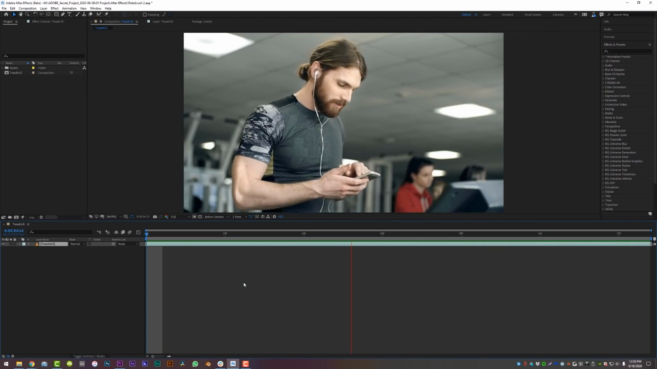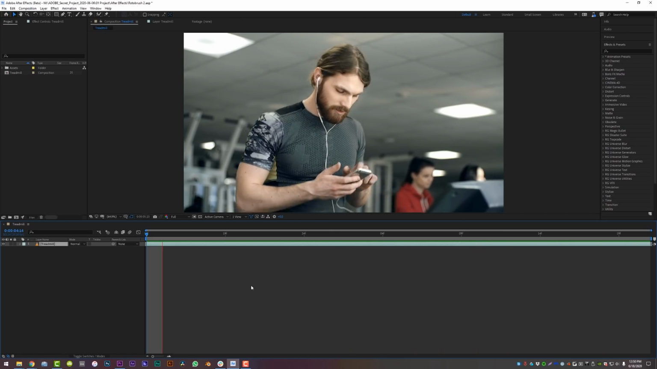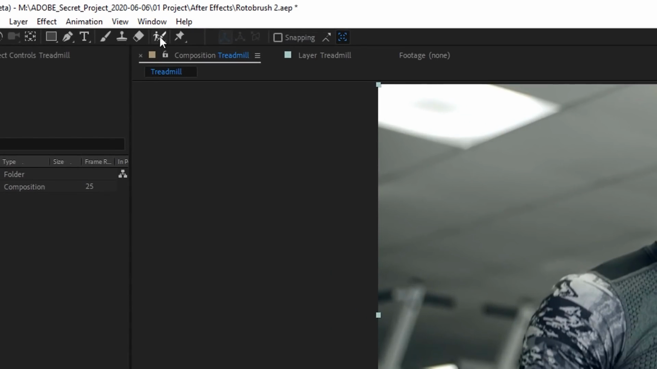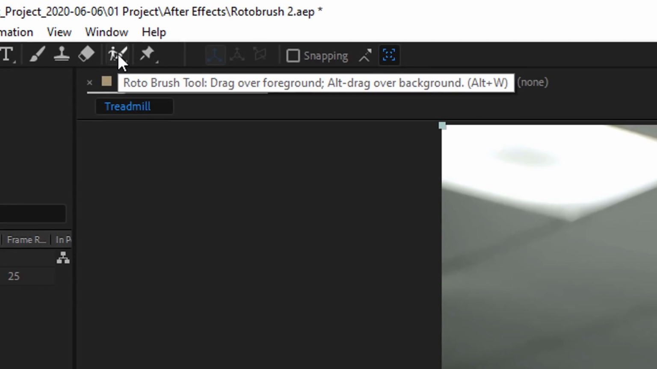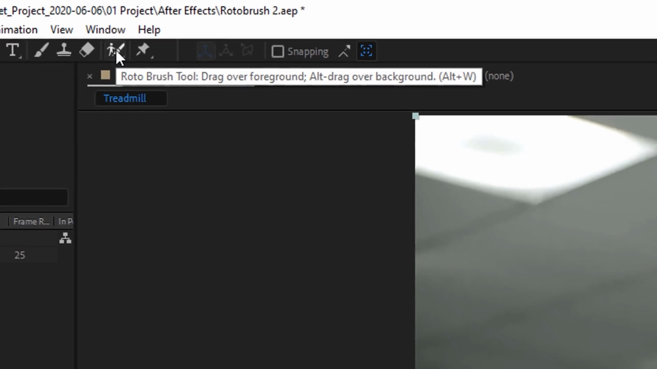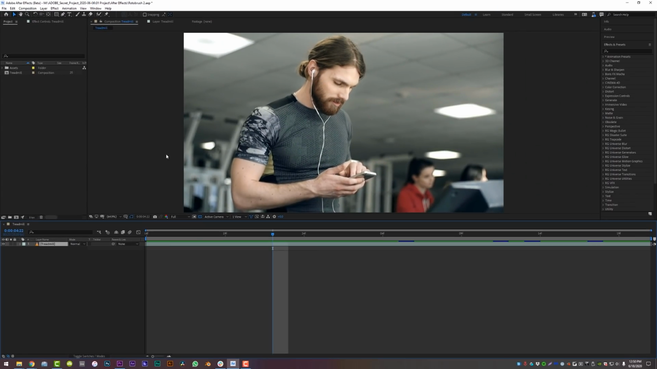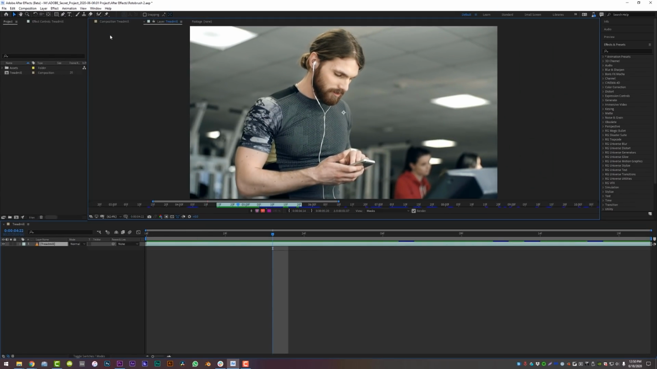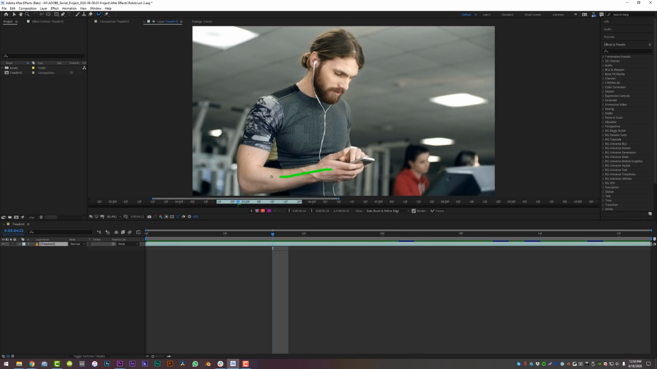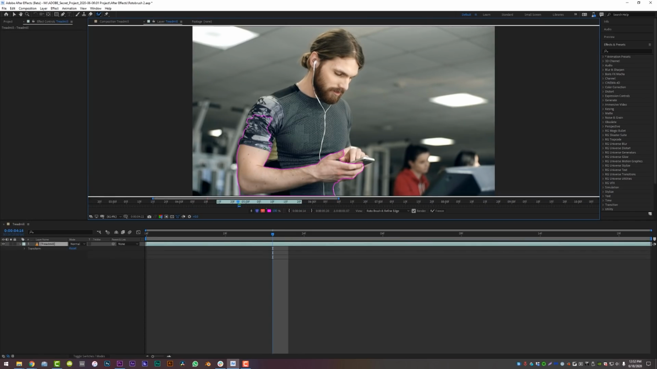Rotobrush 2 can be found in the same place as its predecessor, right up here at the top under Window. And if we hover our mouse over the icon, it says drag over foreground, alt drag over background. So that's exactly what we're gonna do. But first we need to double click on our video layer in the timeline, then click on Rotobrush, and now we can start painting in our foreground or what we want to mask in our scene.